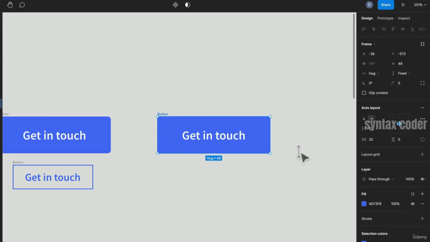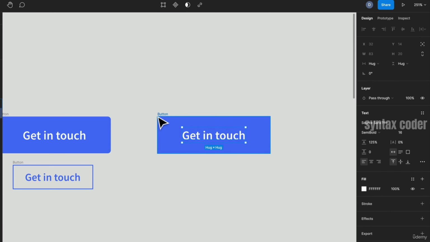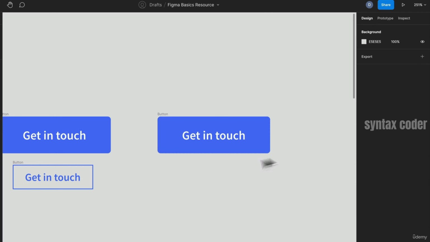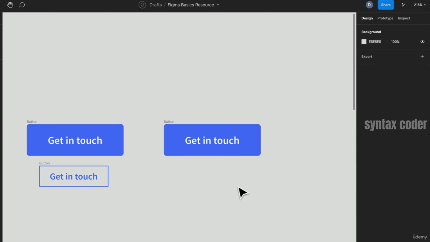I set a fixed height on this, as you can see up here, and you don't really need to worry about that. The other thing is the border radius. You can adjust that over here. I'm going to set it to 4. Let's see what that looks like. That looks really nice. So there's a couple things you can do with buttons here.